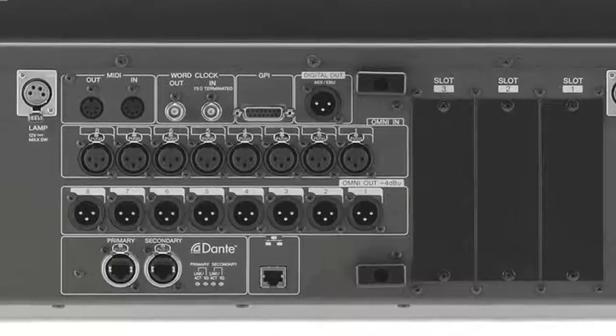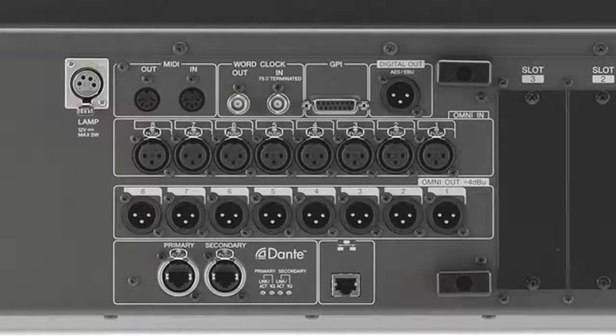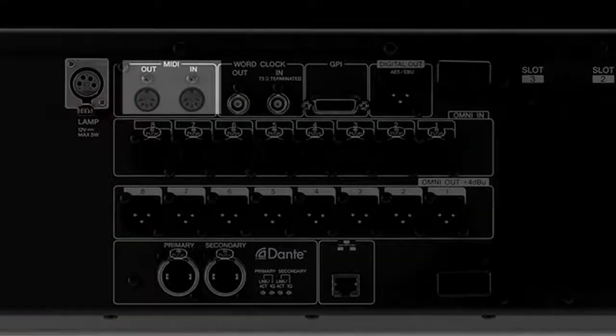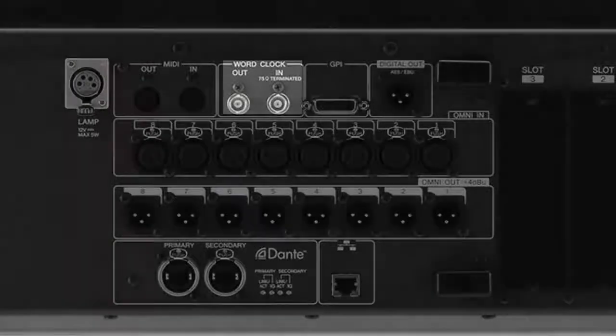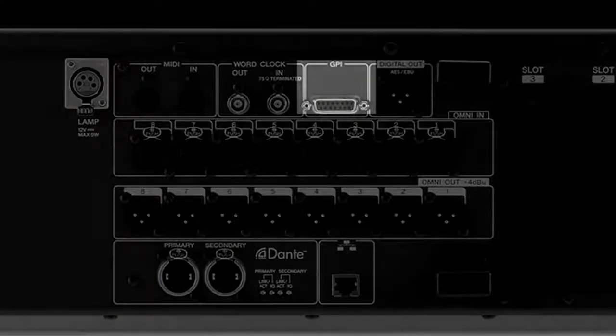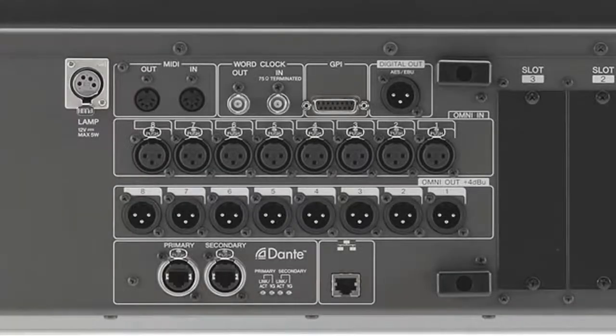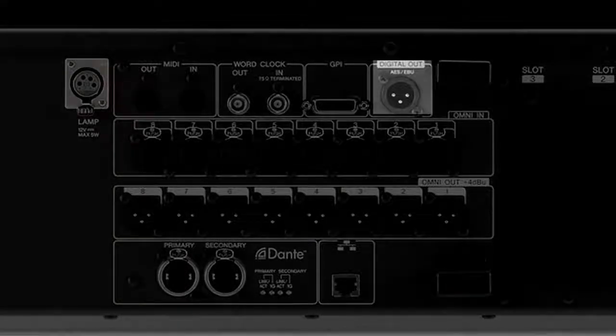Next to your card slots, you'll find your control area. Starting off at the top of the control area, you will see your MIDI in and out connections, your word clock input and output connections, your 5-port GPI connection, and your 2-track AES/EBU output.